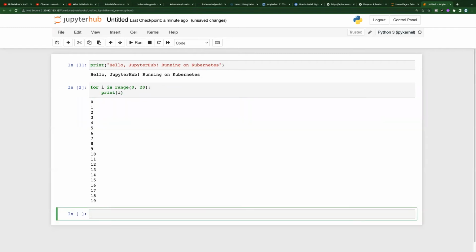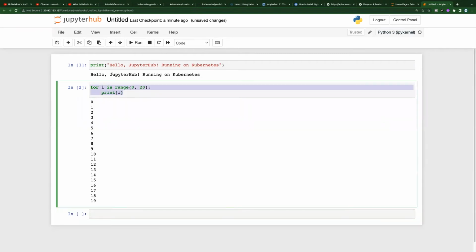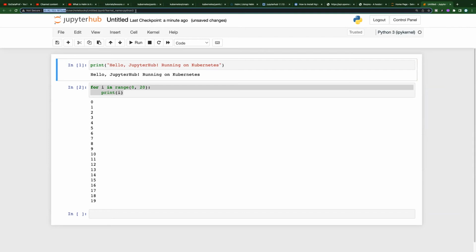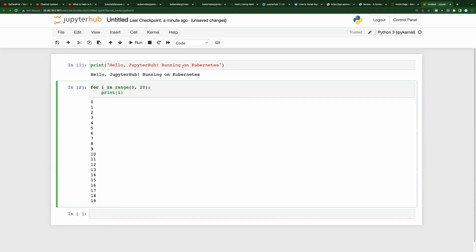We print I. So yeah, basically that is it. This Jupyter Notebook is running on Kubernetes. Once you share this IP address, username and password with anybody, they'll be able to access the Jupyter Notebook through Kubernetes.